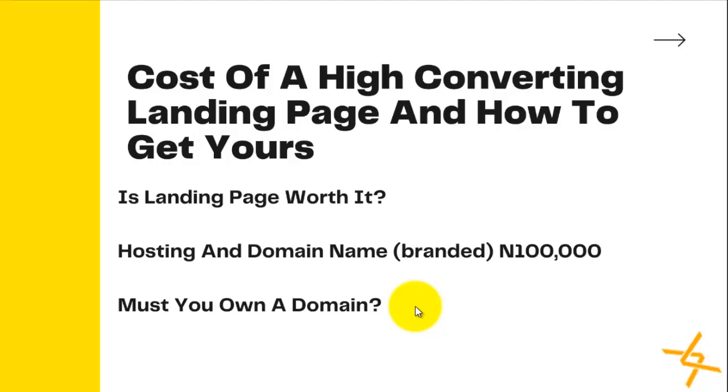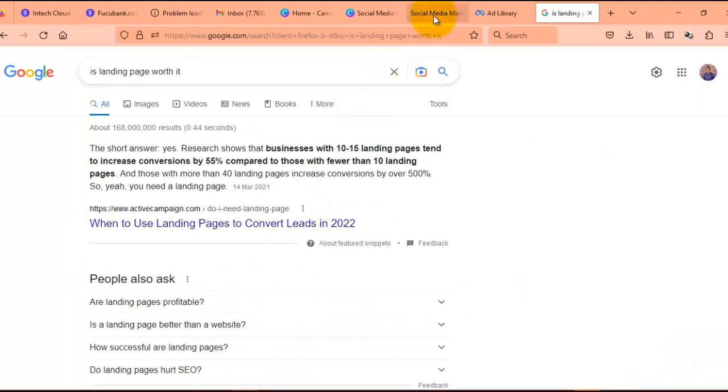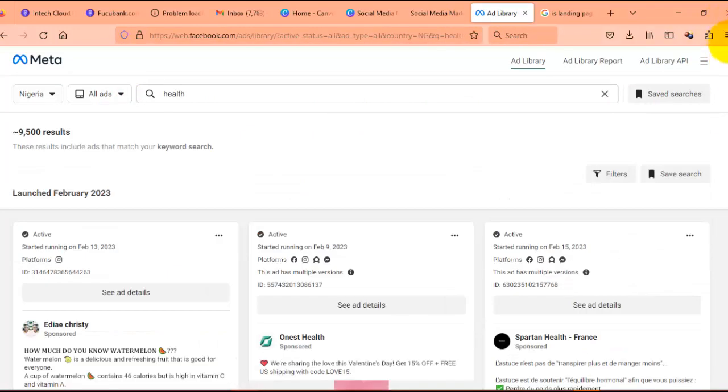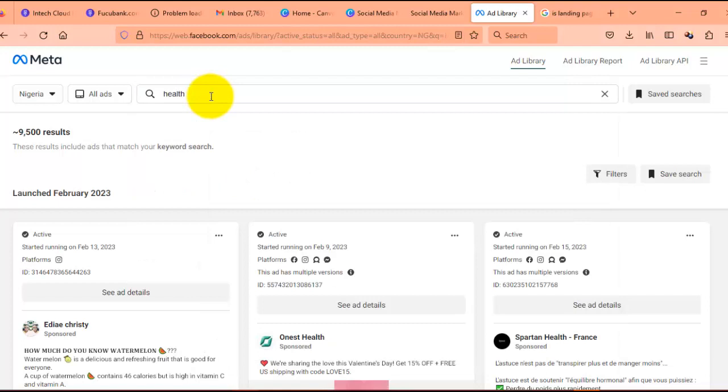you're already turned off. But we're going to make something better. Let's see examples of ads that are running on Facebook right now. We'll go to the ad library. This is the ad library on Facebook. So let's check. Okay, I think I researched something about health before. Let's see some things on health. Let's see what people are doing.